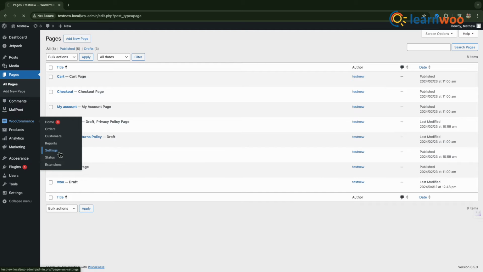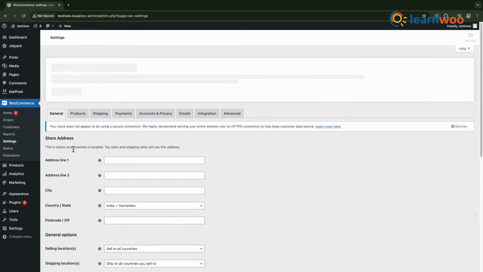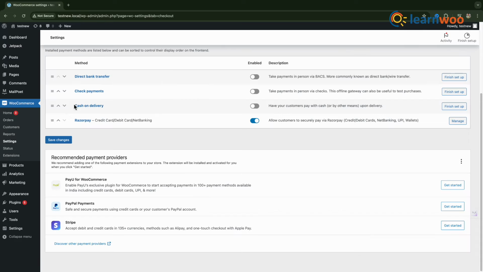Step 2. Setting up payments. Go to WooCommerce Settings and click on the Payments tab. Enable the payment processors you want to use or add other payment methods if needed.